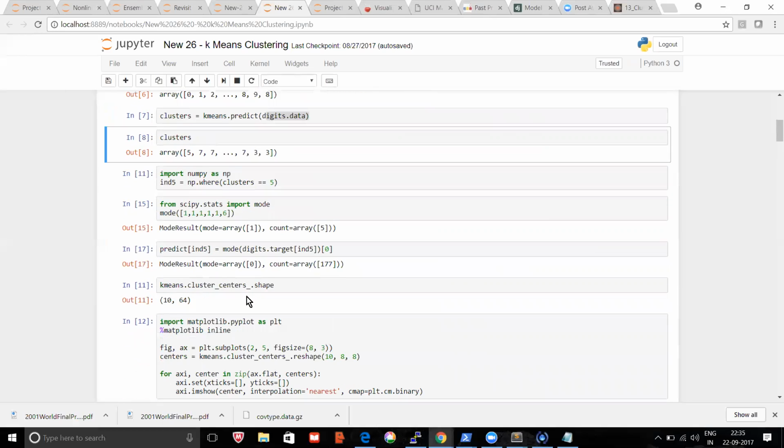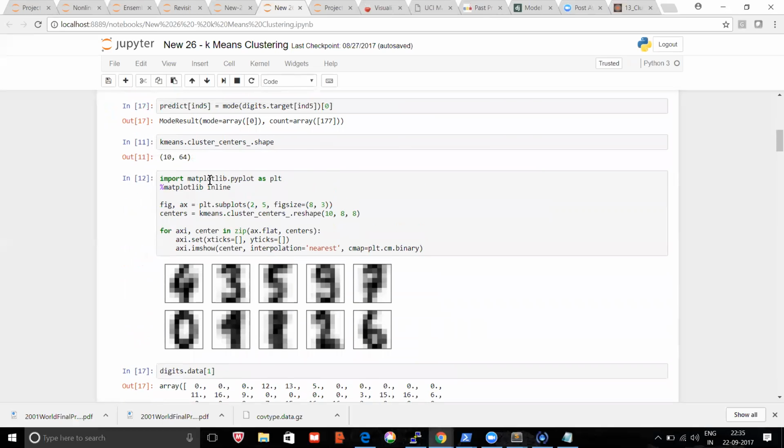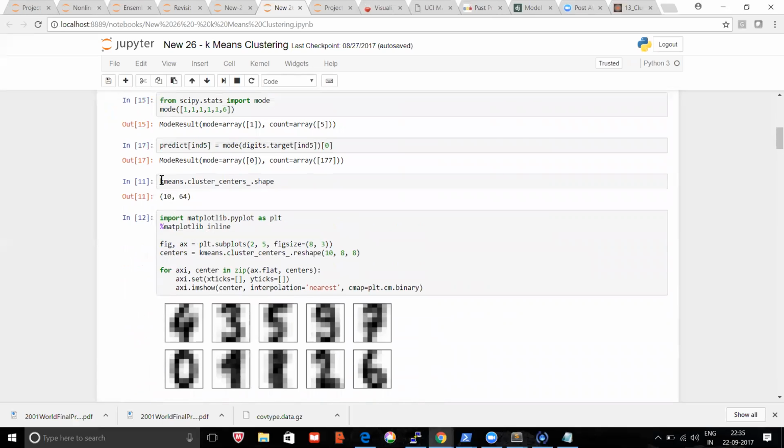After seeing the cluster number, you want to see what are the contents inside the cluster. I will first show you the centroid of the cluster 0. How do you print the cluster centroid? Like k-means cluster centers. It will print all the centers. Understood, right?